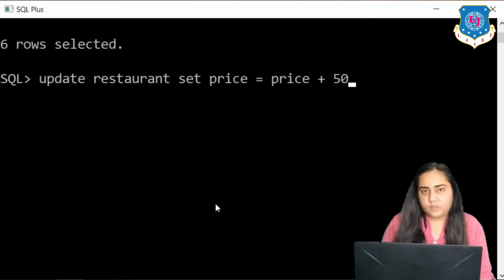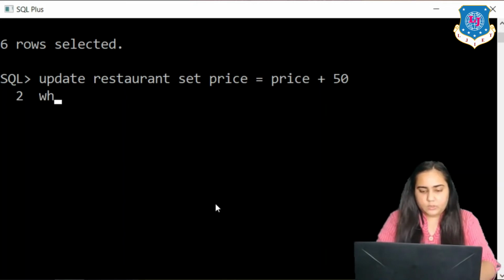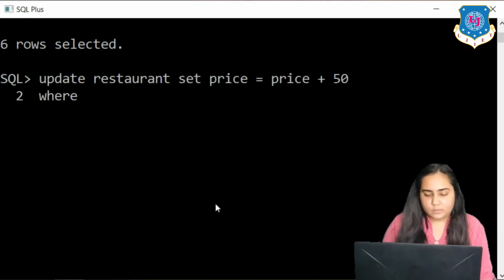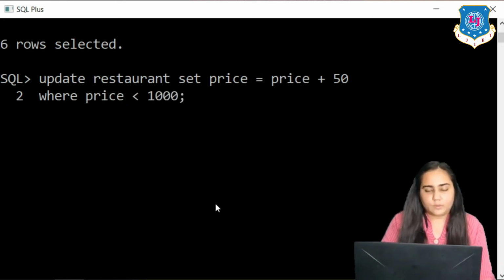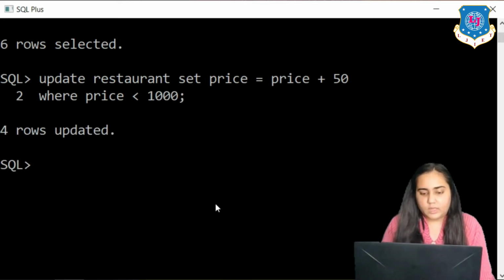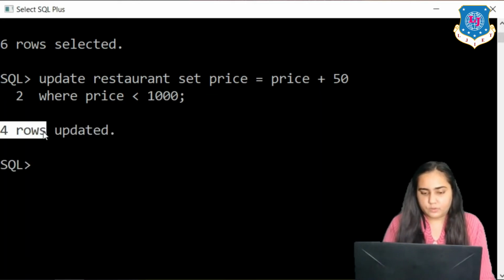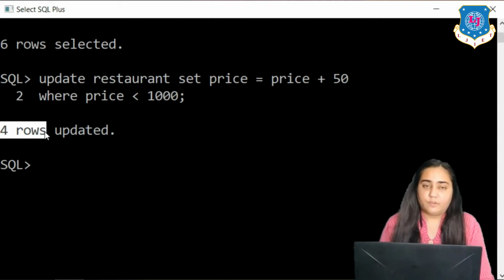Now I don't want this to be done everywhere. If I just finish the query here, this will add 50 everywhere. But I want this added only where the price is less than 1,000. So here you can write your where statement and say where price is less than 1,000 and put a semicolon and run. And here it says 4 rows are updated because there are 4 values with prices less than 1,000.